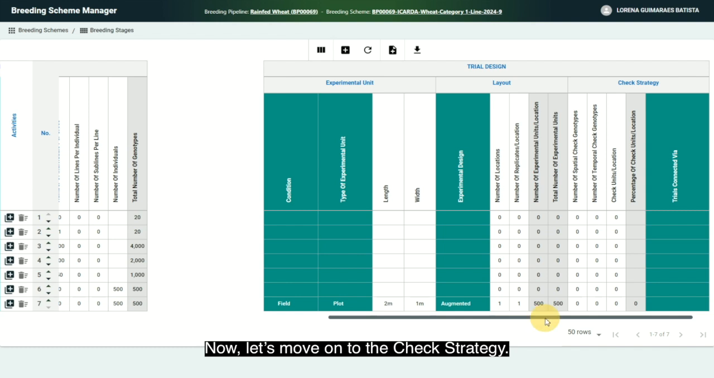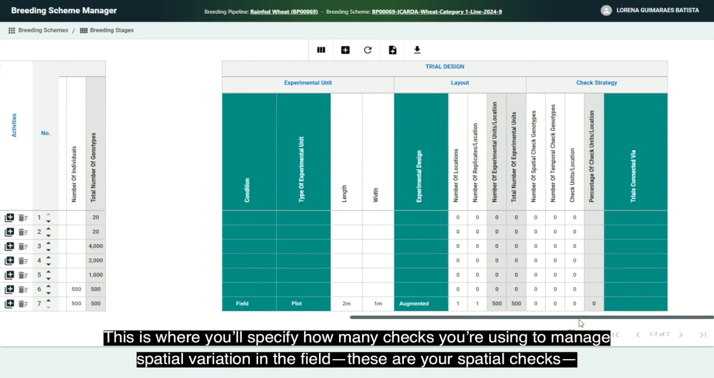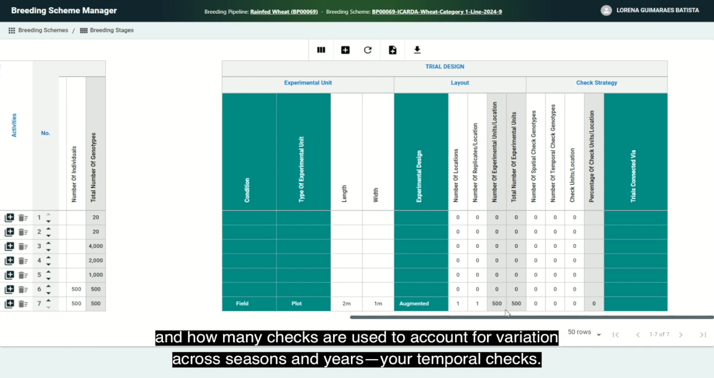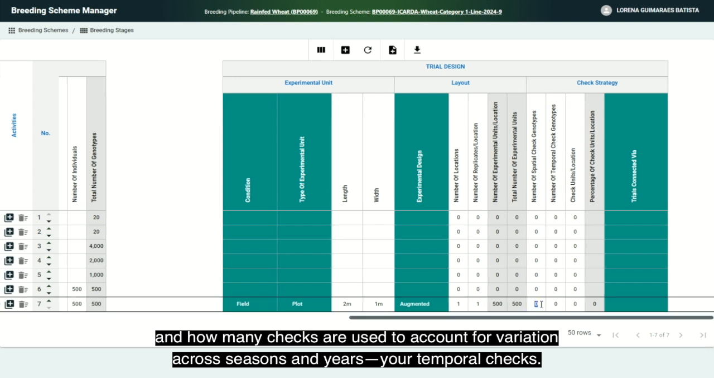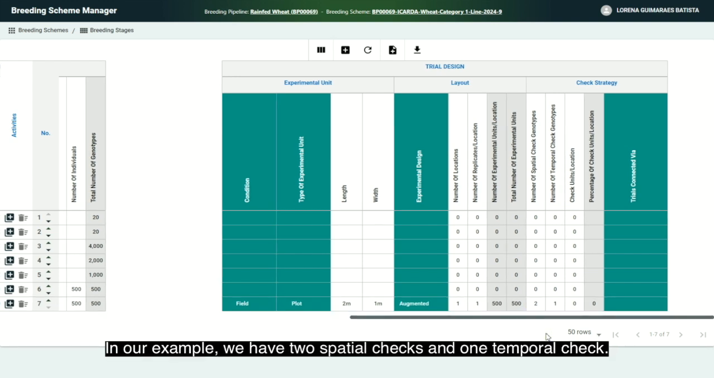Now let's move on to the check strategy. This is where you specify how many checks you're using to manage spatial variation in the field. These are your spatial checks. And how many checks are used to account for variation across seasons and years, your temporal checks. In our example, we have 2 spatial checks and 1 temporal check.